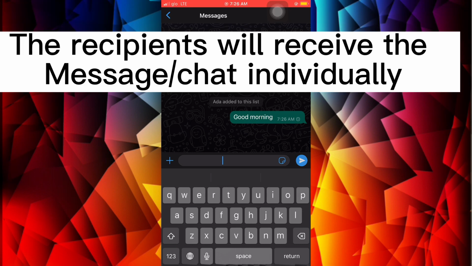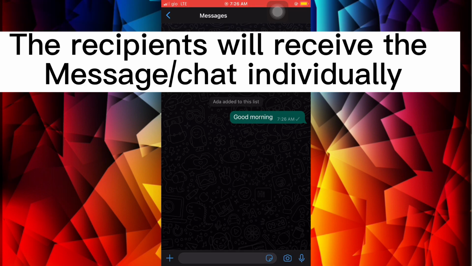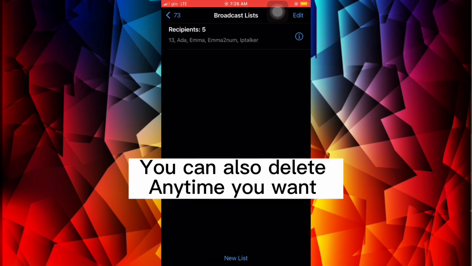The recipients will receive the message chat individually. You can also delete anytime you want.